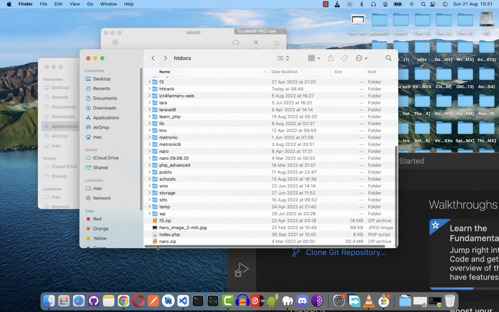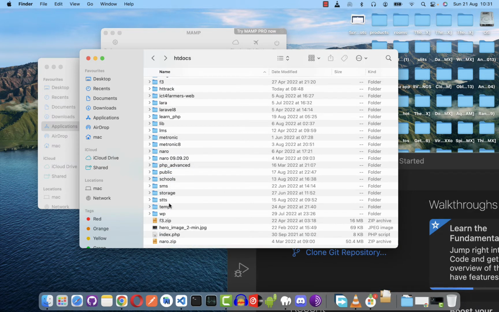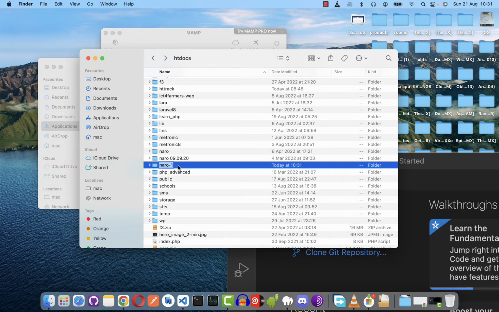Okay, so you have to determine which name you want to give your project. Mine, I'm going to call it eShop or electronic shop. I'll simply come here and create a new folder in my htdocs folder.